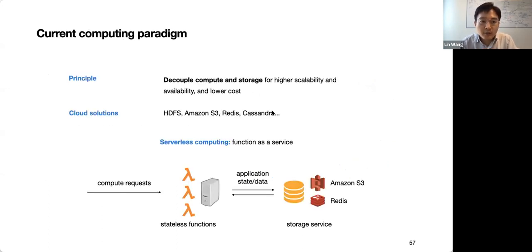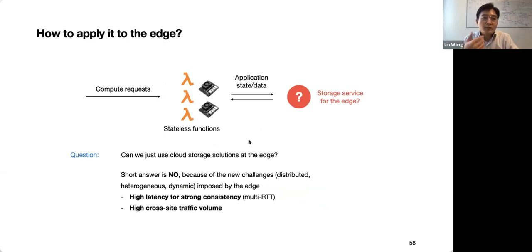And if we follow the general principle of modern computing, we want to decouple the compute and the storage using paradigms like serverless computing. And the general idea is that you have a computing request, and then they are issued on a server as stateless functions. And then you have a backend storage service, which is used to synchronize your application state or data. But I mean, this is quite mature for cloud platforms because we have so many different storage systems designed for the cloud environment already. But so what about the edge, right?